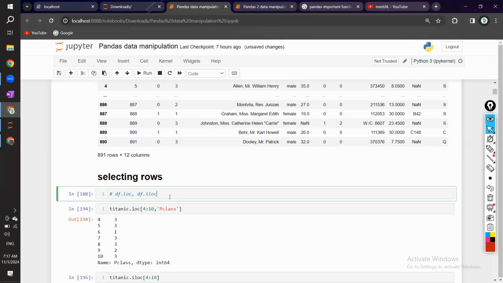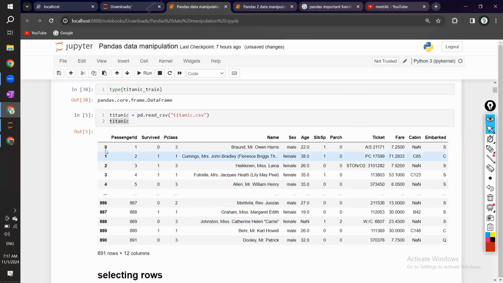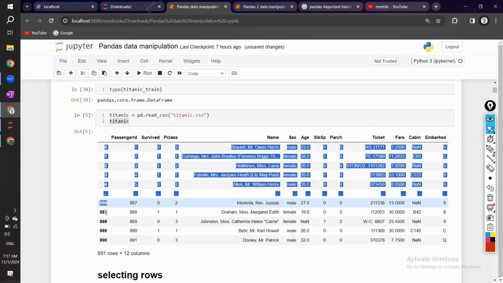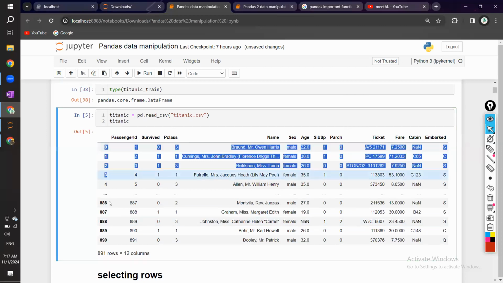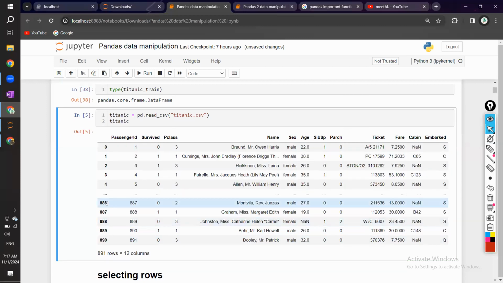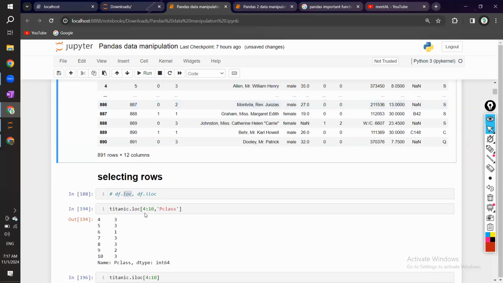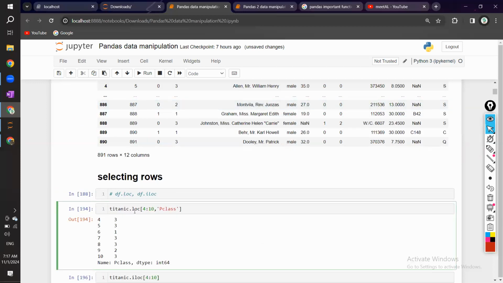Now when I say loc, it will go with the actual value that is present in the index. It will not go by the position. Whatever actual value is present over here, that will be considered as a loc.